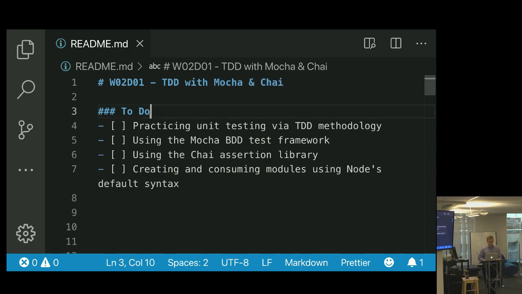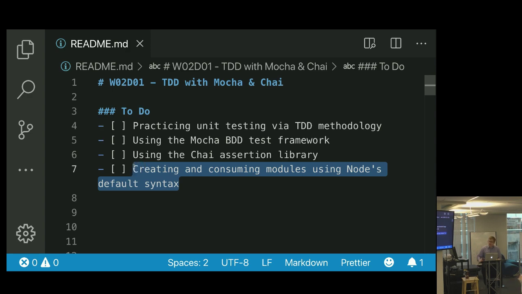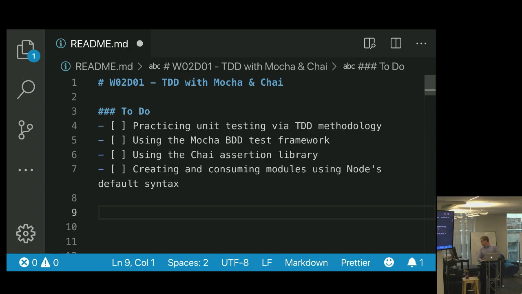So as always, we start with our to-dos. We're going to practice writing unit tests, which is one particular type of test. It's the simplest test, luckily for us, using TDD. And we're going to get introduced to Mocha and Chai. And then we are going to create and consume modules using Node's default syntax, half of which you've already seen. You've seen the require statement, right? Const whatever equals require, right? So that's 50%. So we just need to do the other 50%, which is exporting those modules. Okay? Cool. So there we go.